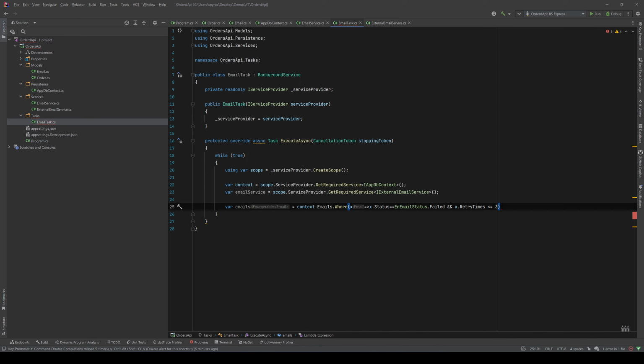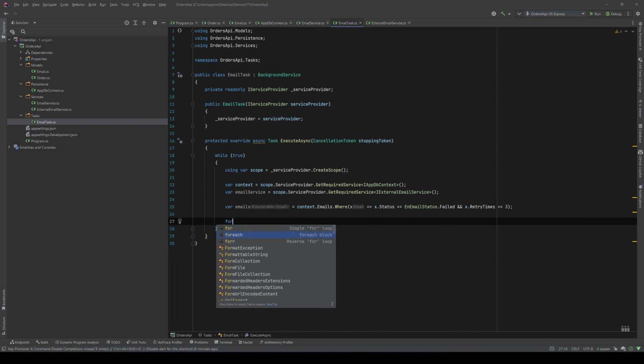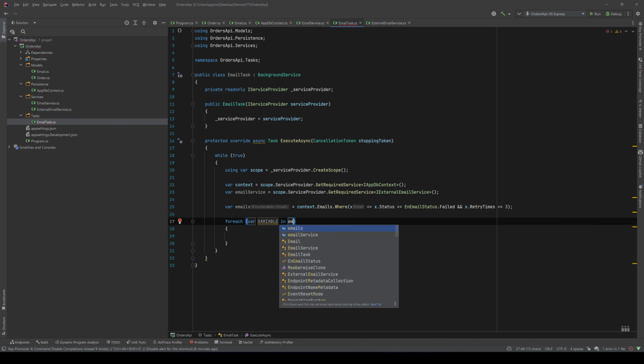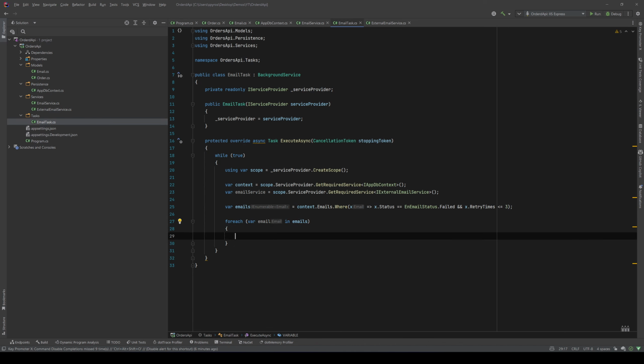Okay, that 3 obviously you don't need to hard code in here. You could have it in your configuration or somewhere else. So okay, now that we have the emails, let's iterate over them. So foreach email in emails, we will actually have to increment by 1 the retry times, because we will try to send that again. So email.RetryTimes++.